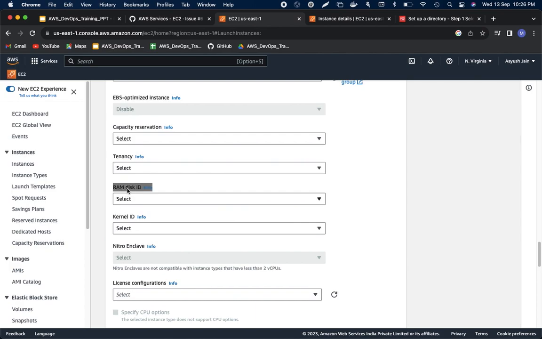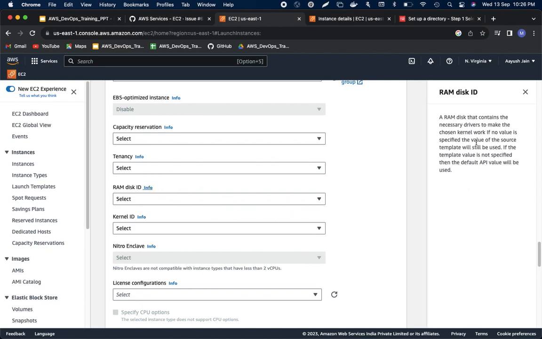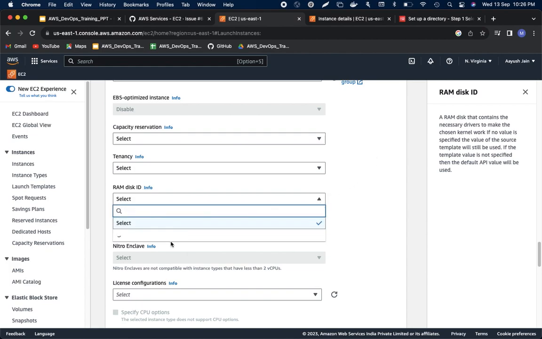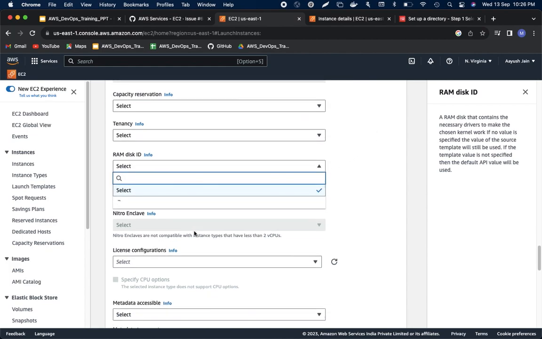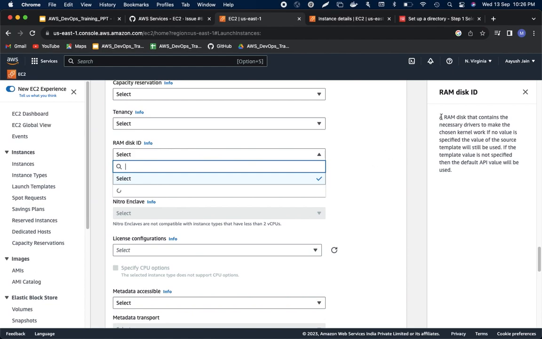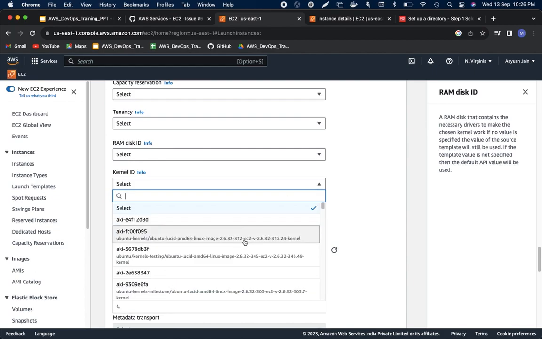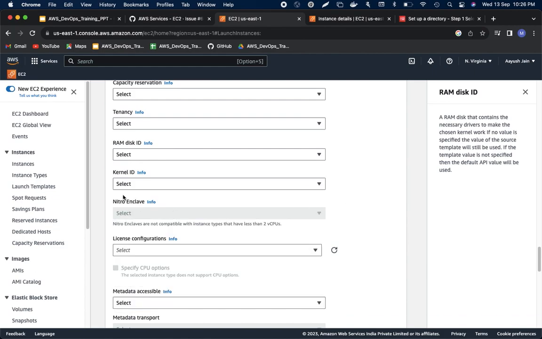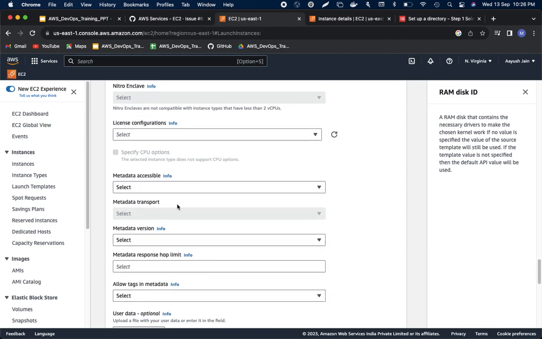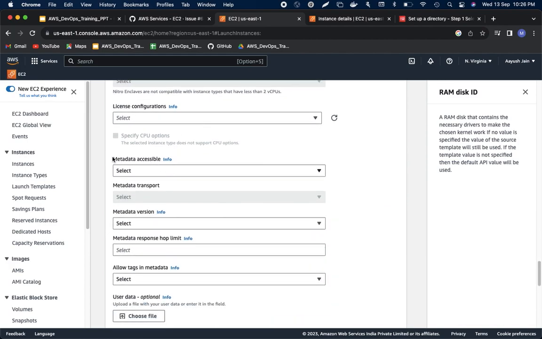The RAM disk ID is more important if you're an operating system expert or OS developer, so for now you can skip it. But it gives you information on which drivers you need, with the list of drivers you can select whenever you are installing. It is a RAM disk that contains the necessary drivers to boot the kernel. You can even select some kernel IDs. I'm not going into deeper detail because this is not related to our training. There is also some license configuration and metadata accessible.